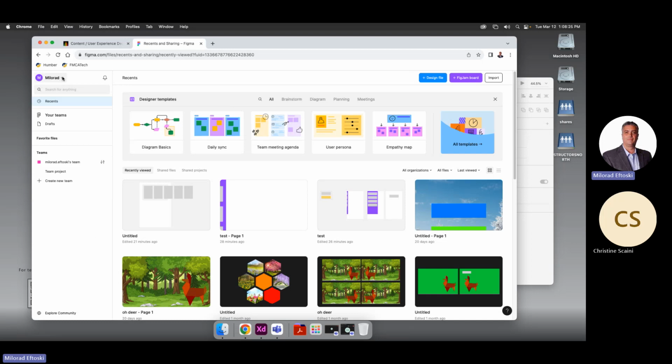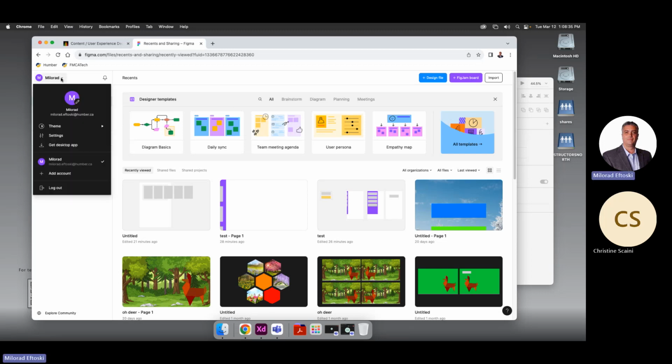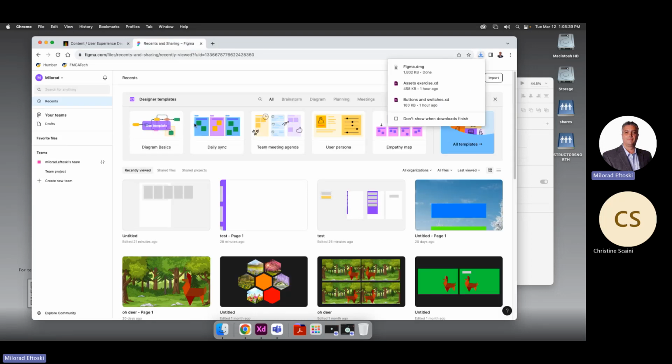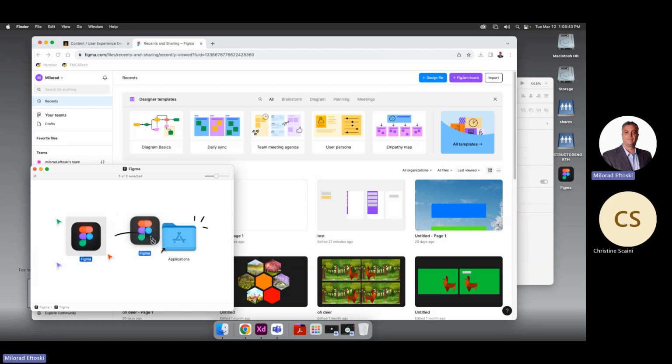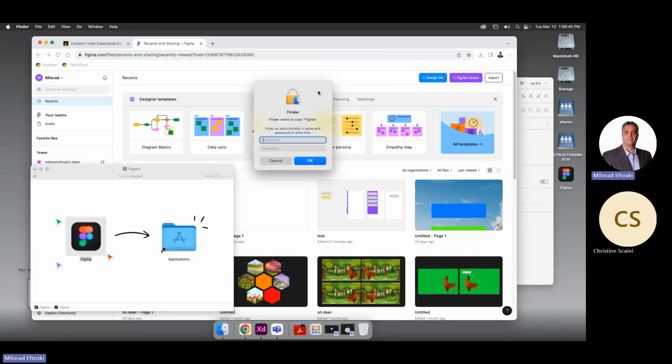Looking at this program might be overwhelming at first because it's got so many things all over the place. But just keep in mind, it's very similar to XD. Look for your name over here. And you can go here, get the desktop app. If I try to do that here, it might not let me do it because of this. Let me just see. I'll try it anyways. See, it's giving me the administrator thing.